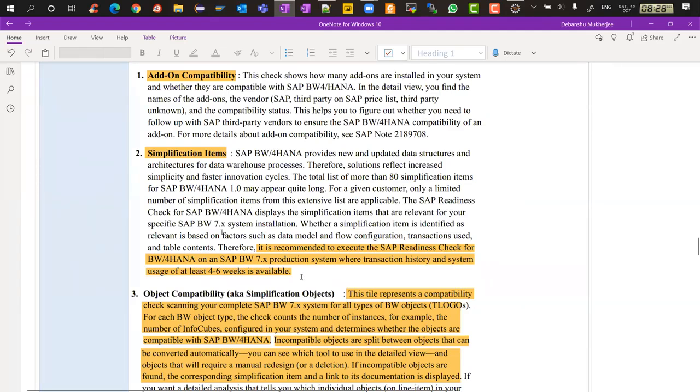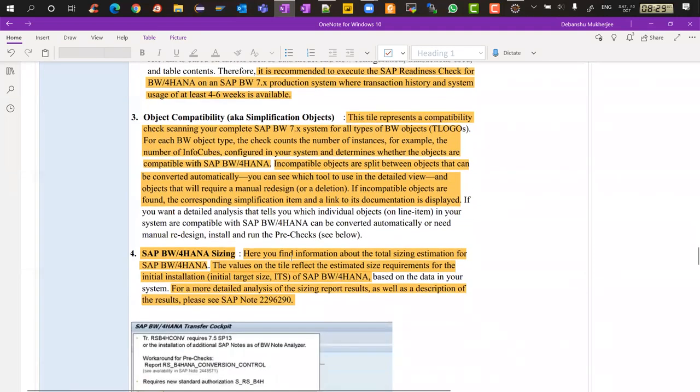That means your existing BW system, which you are planning to move to BW4HANA, should be at least 2 months old. Usually, of course, it is more than that. It is 5 years, 6 years, 10 years. And then it should be on 7.x, preferably. Then the simplification items can properly read all your objects, and then it will give you what will be simplified. Then you have object compatibility.